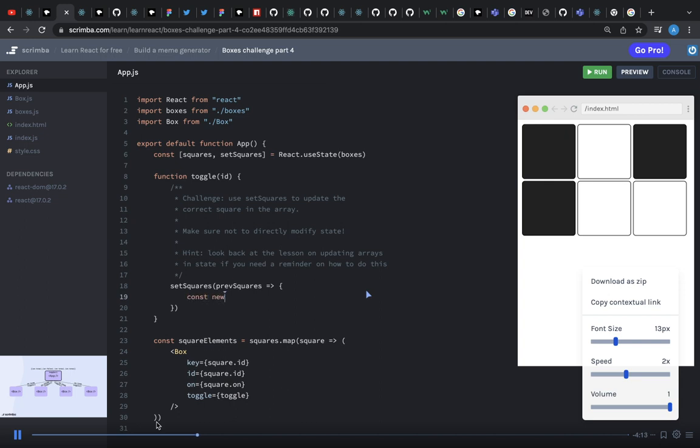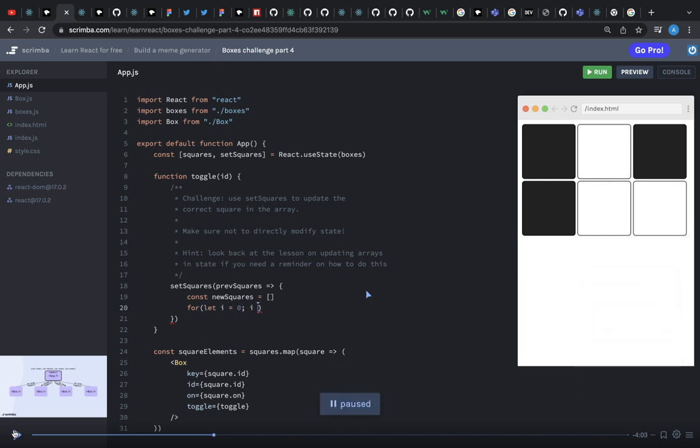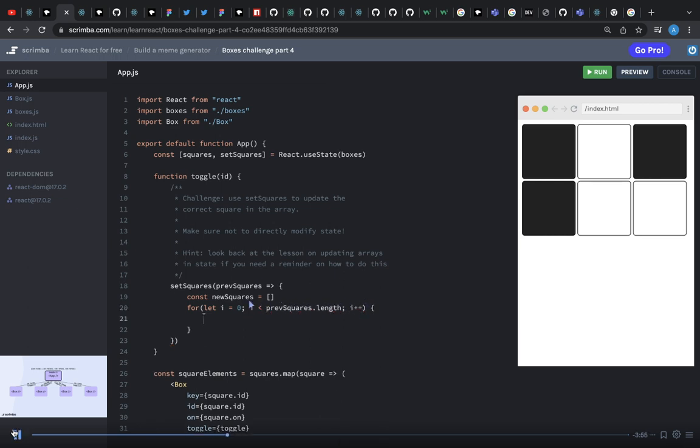I'm going to create a new array. We'll say new squares. I'll set that equal to an empty array, and I'll do a very simple C-style for loop. We'll say i = 0. Now this is what I thought of, but this is not good code. I think I thought i is less than previous squares.length, i++. And my goal here is to look at each square in the array of squares, and if its ID is equal to the ID that our toggle function got, then we will simply flip the on value to the opposite of whatever it currently is.